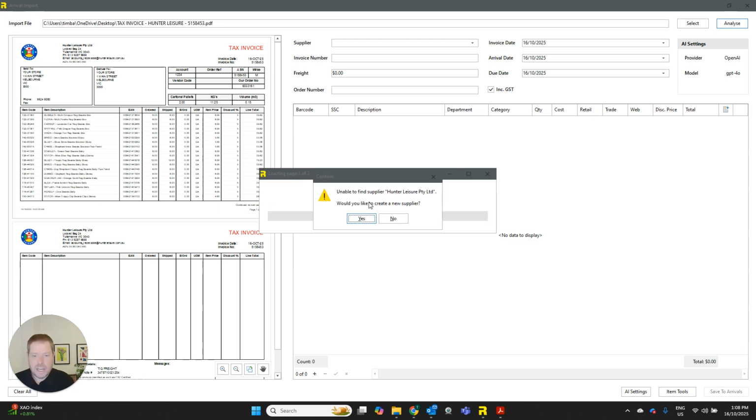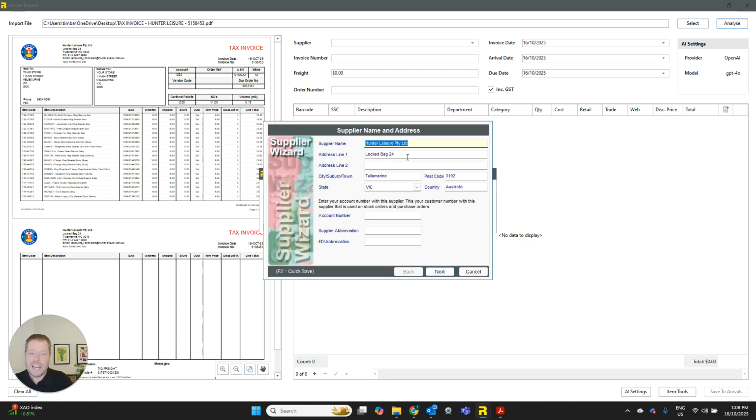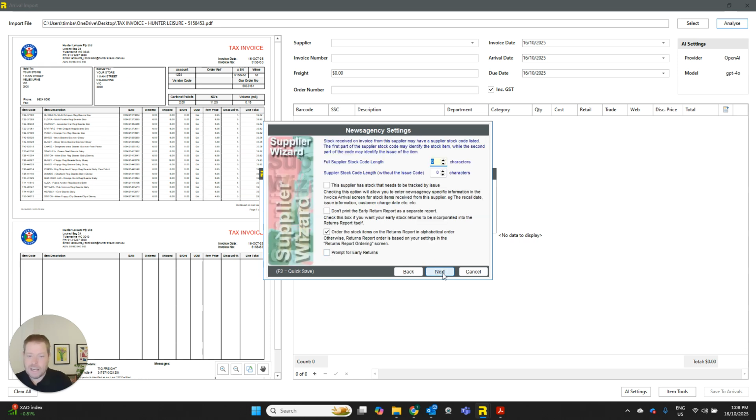There you go, you can see there, it couldn't find the supplier. So, like I said, I haven't loaded anything in from them before. If Hunter Leisure was in my database, I could say no, and I could select who the supplier is. But in this case, I want to add them in as a new one. So I'm going to say, yep, add them in as a new supplier. It's automatically got their supplier information there. It's pulling it from the header information on that invoice. It's also got the email address, ABN, all of that's coming through.